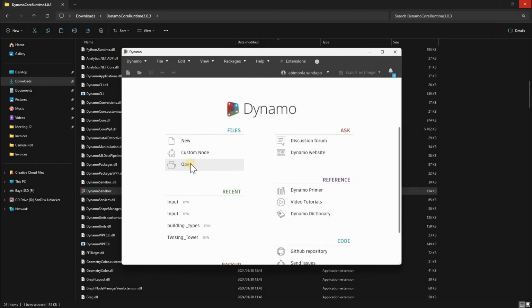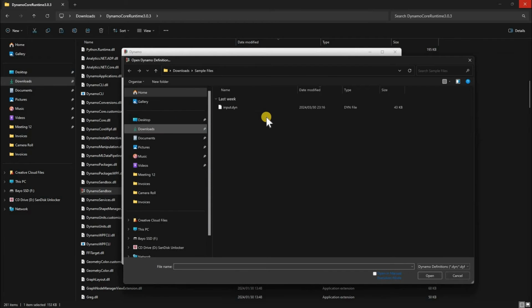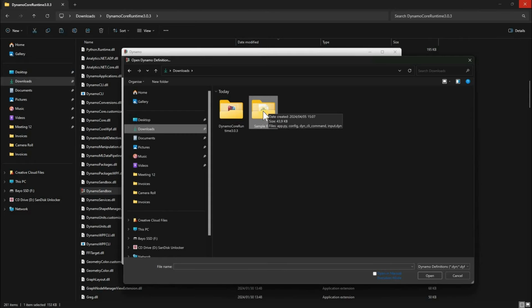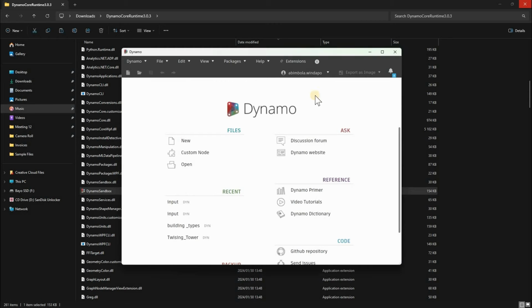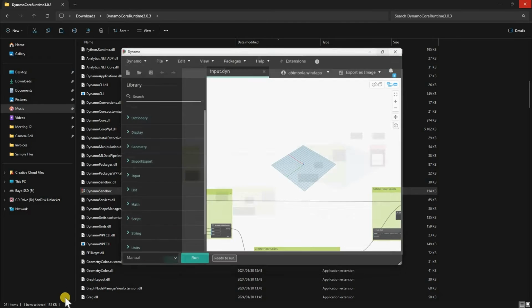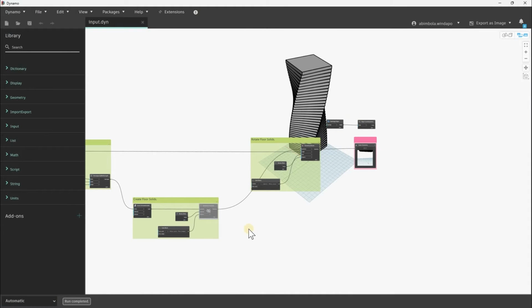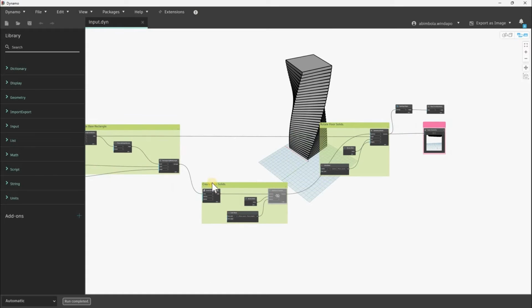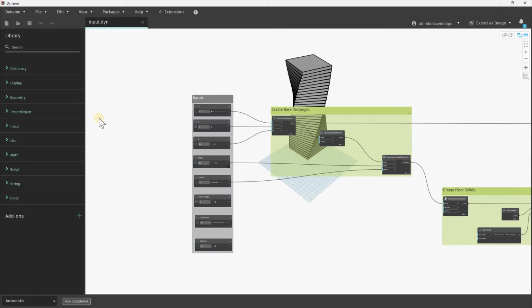Here we go, and then open the workflow. From the sample files that you've downloaded, link in description, open the input Dynamo file, and then just set the run to automatic. I'm not going to go through the scripting because this tutorial is not about Dynamo scripting, but I'm just going to explain what we'll be working on.